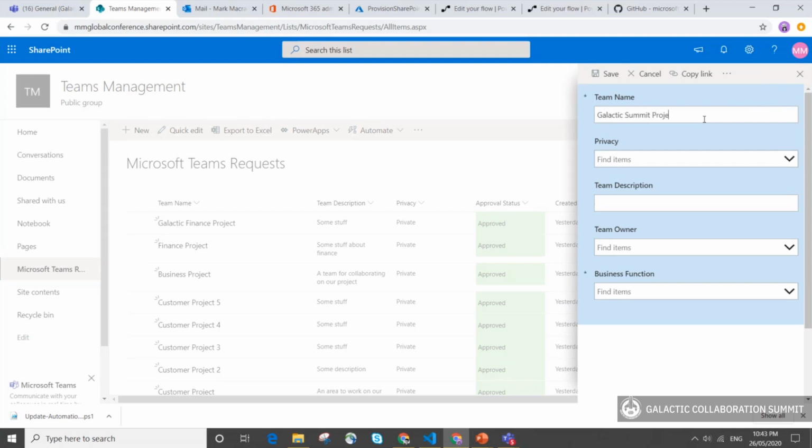GalacticSummit project. It's going to be a private team. I'll put a reasonable description in here if I was doing it for real. I'm going to provide my owner. I might, for example, be creating this on behalf of someone else, so I want to put the real owner in here.